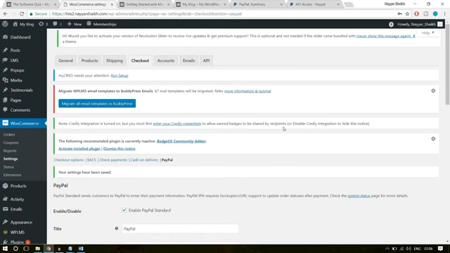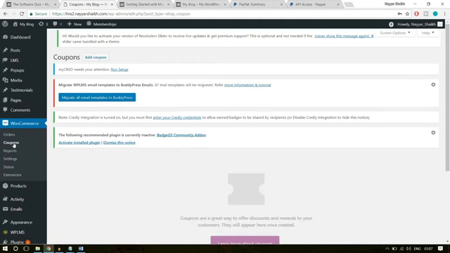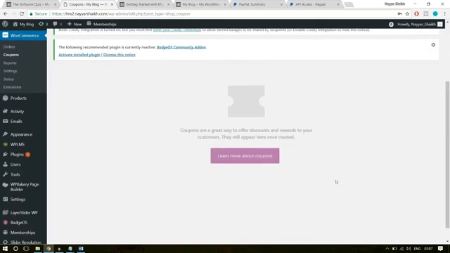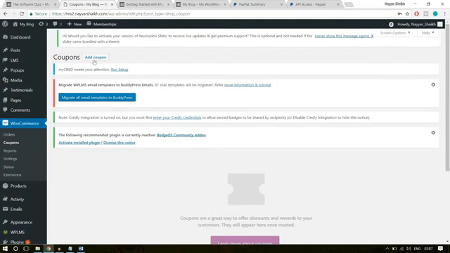Now let's see how to create coupons so that we can use coupons to promote our website, and the users who are creating courses on our website can also use coupons to promote their courses. To create a coupon, from the left hand side you'll see WooCommerce, and under WooCommerce we have coupons. So click on coupons. Okay, we don't have any coupons, so first we'll have to add one. Click on add coupon.